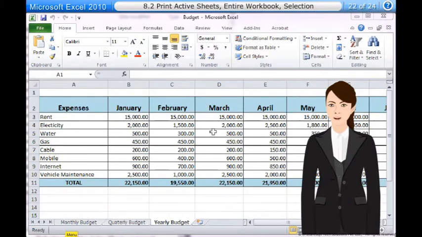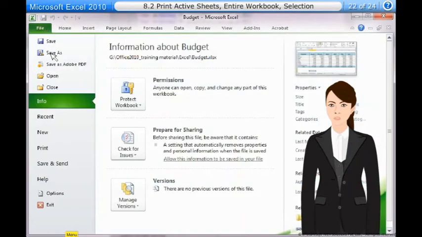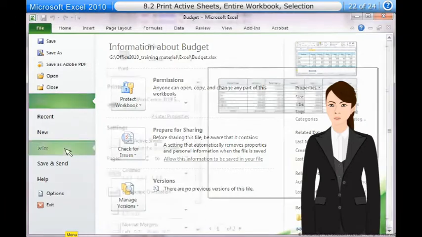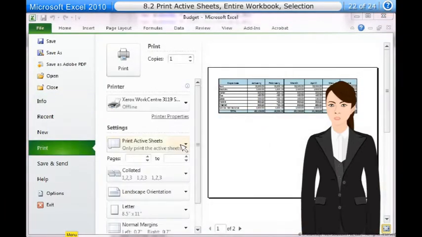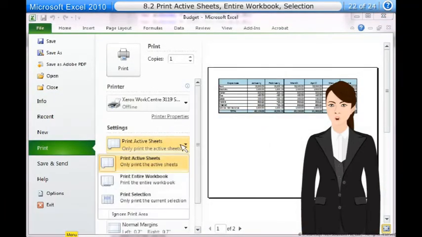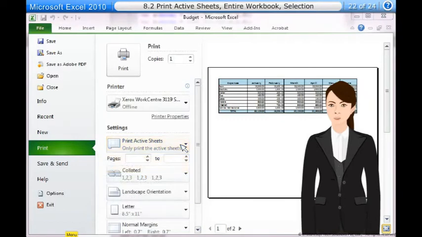2. Click the File tab. 3. Select Print to access the Print pane. 4. Select Print Active Sheets from the Print Range drop-down menu. 5. Click the Print button.